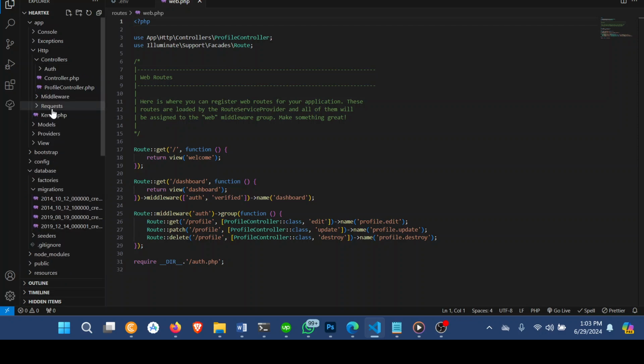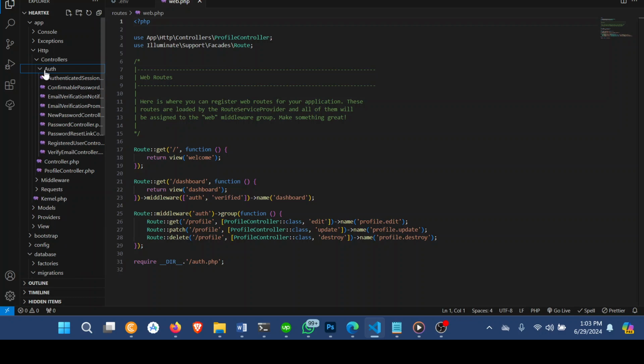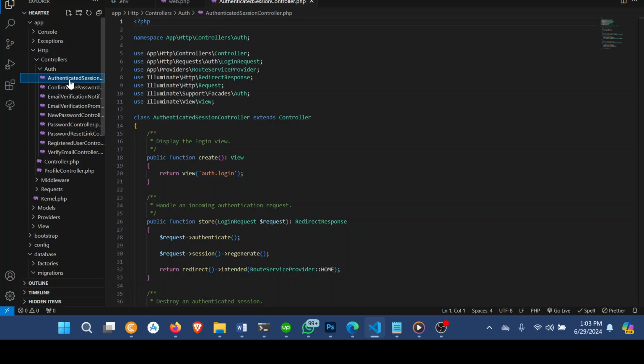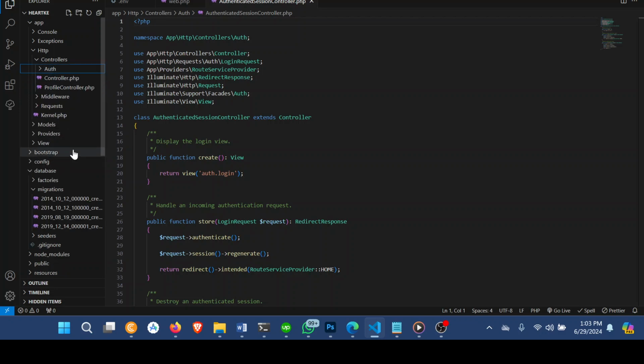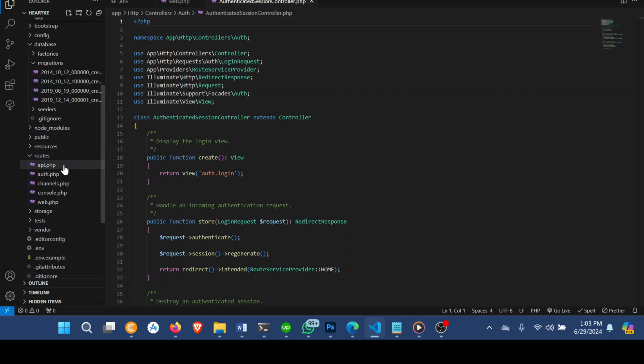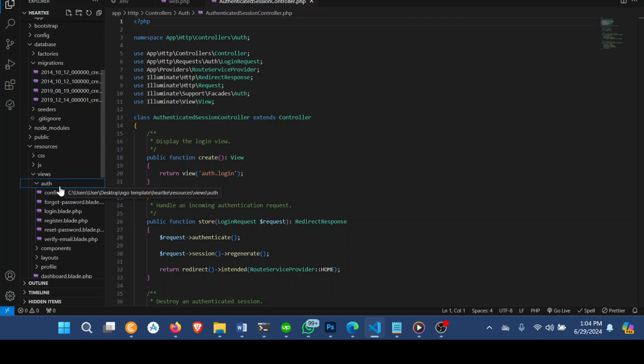I can also take you through the controllers. In the controllers, Breeze is shipped with authentication, confirmation, email, all that. There are so many. And also in the views we have auth installed. The auth folder has been installed with confirmation, forgot, login, register, reset, and verify.